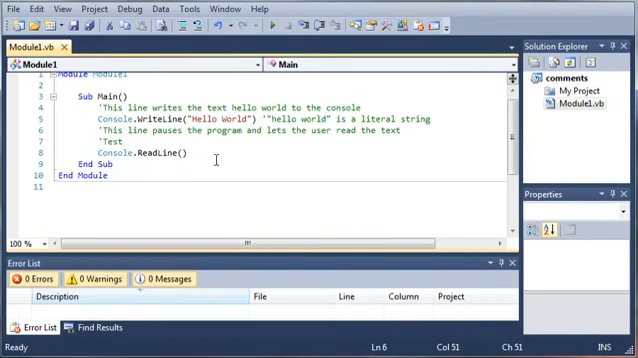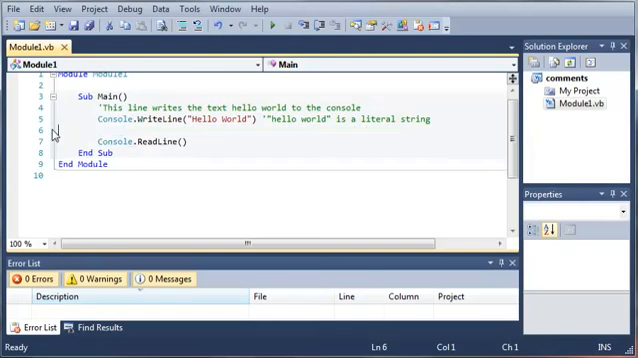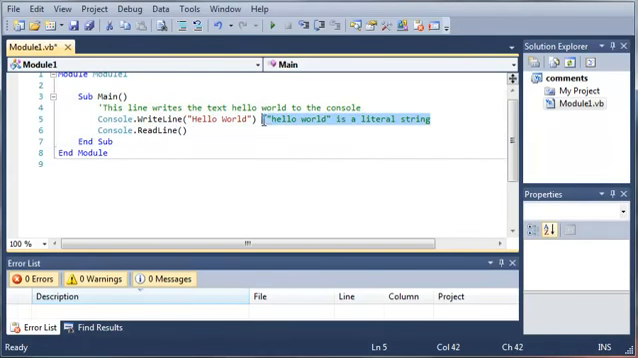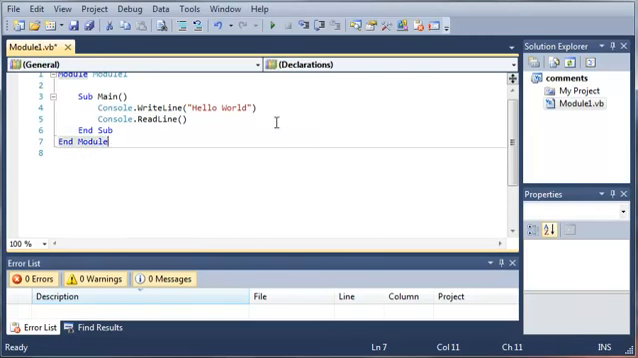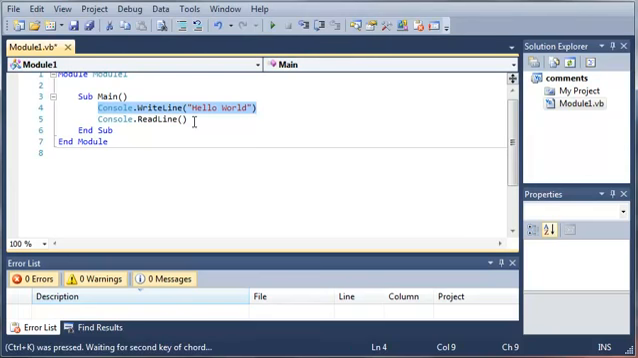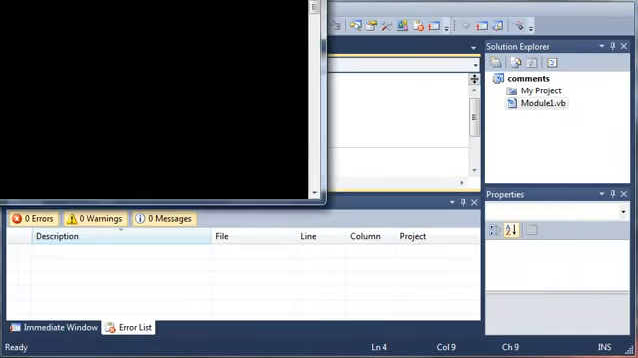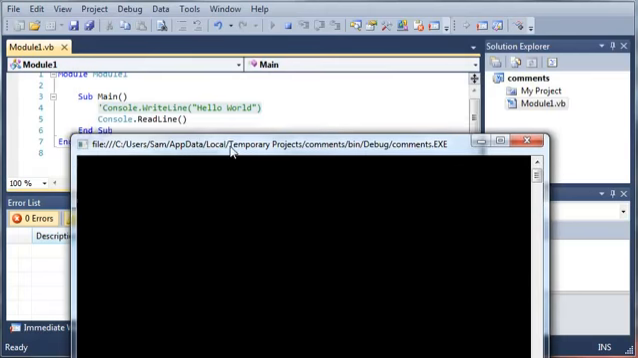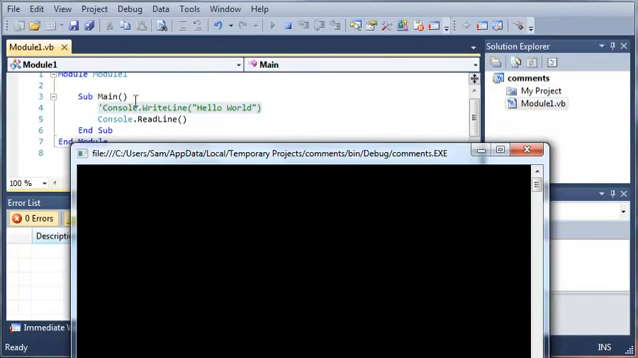Visual Basic also has a built-in toolbar option up here that lets you comment out lines of code. So let's say we want to comment this out. We can just come up here and click comment out the selected lines, or we can do Control K and then Control C, and it will effectively comment out these lines. Now if we run the program, you can see that the program runs fine. All it does is let us read the line, and it doesn't actually print out Hello World.